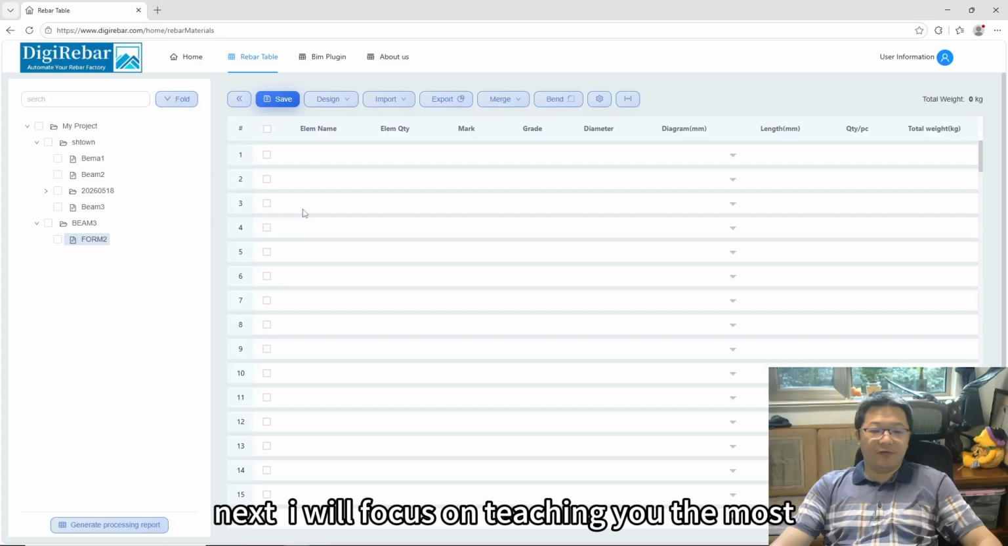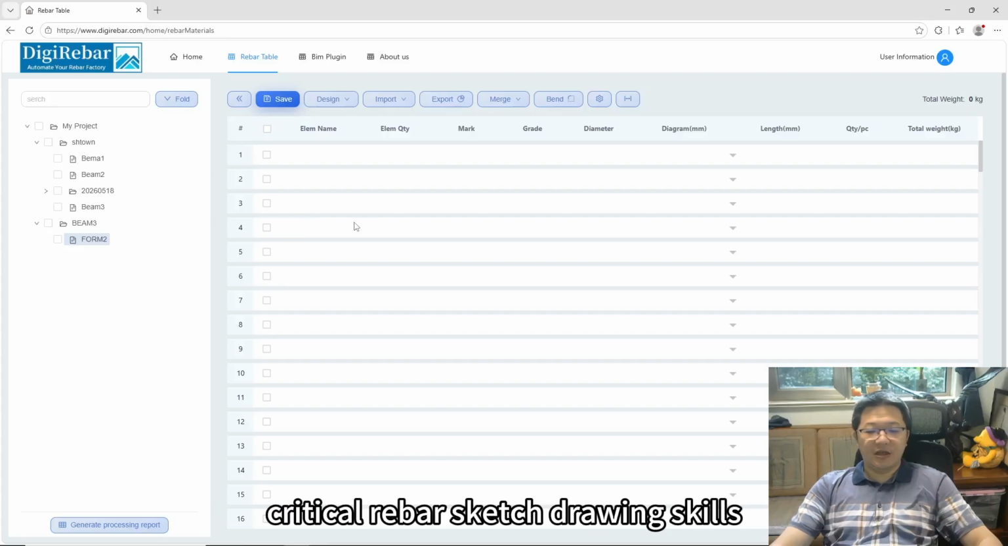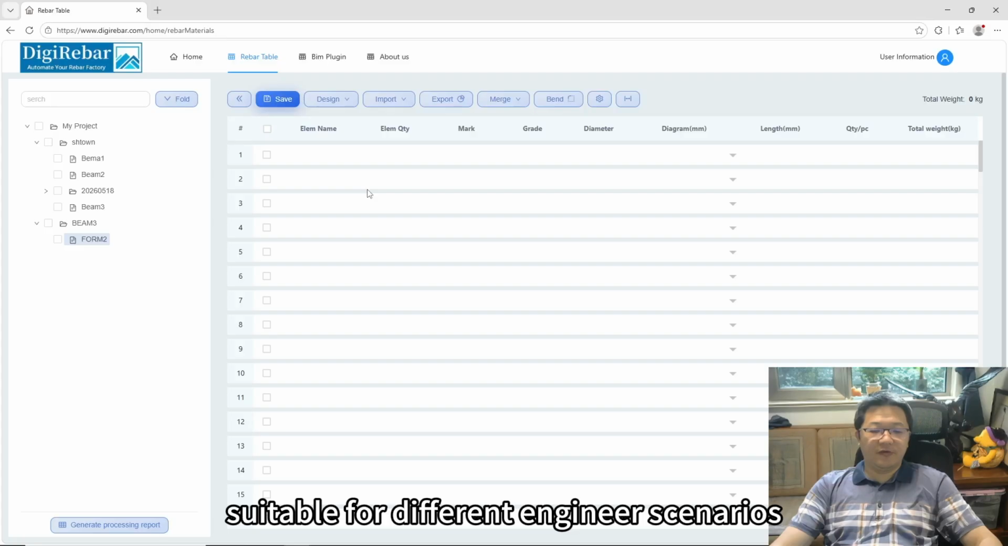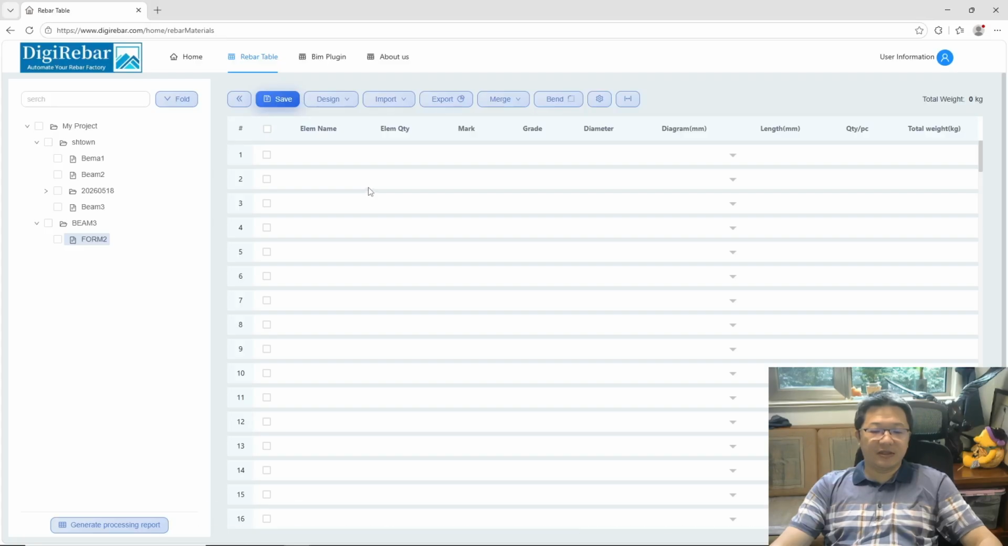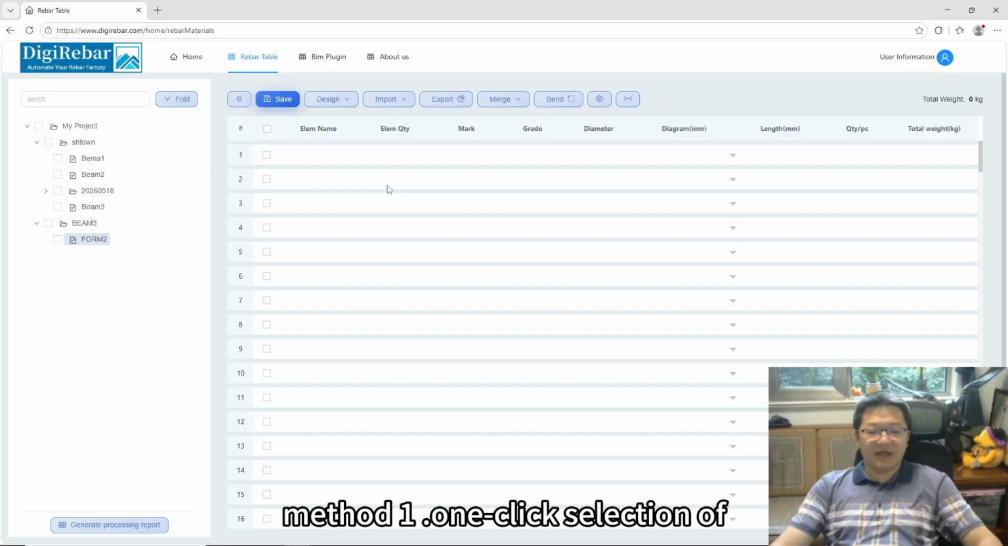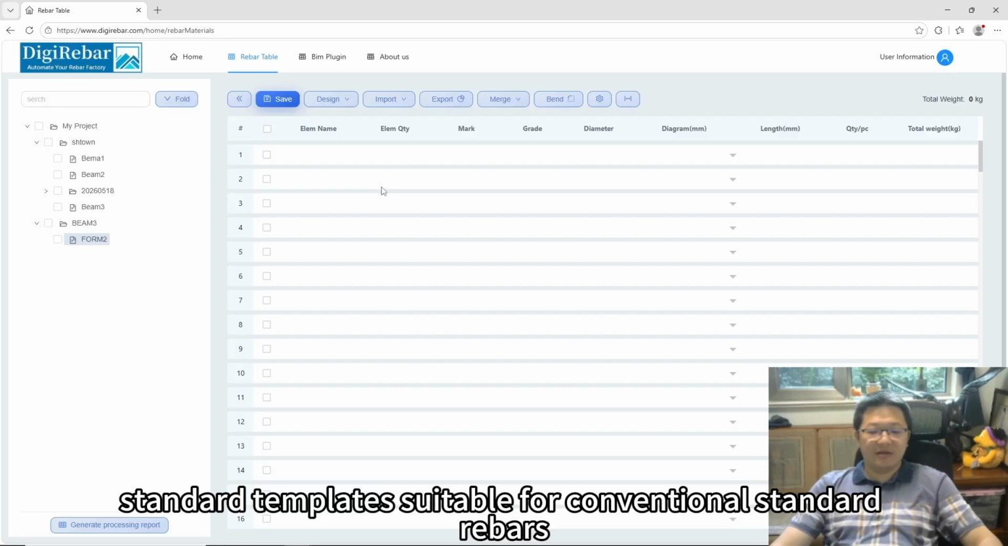Next, I will focus on teaching you the most critical rebar sketch drawing skills, which are divided into two methods, suitable for different engineering scenarios, and you can choose according to your needs. Method 1: one-click selection of standard templates, suitable for conventional standard rebars.